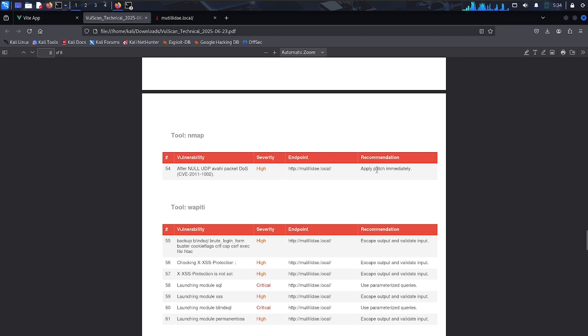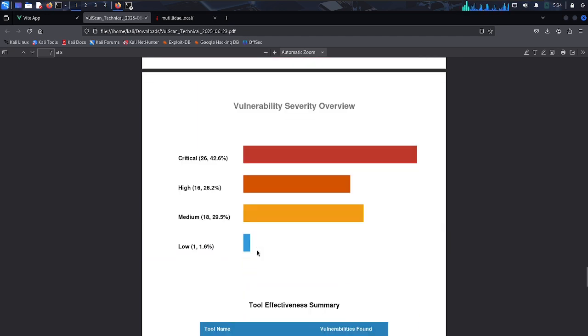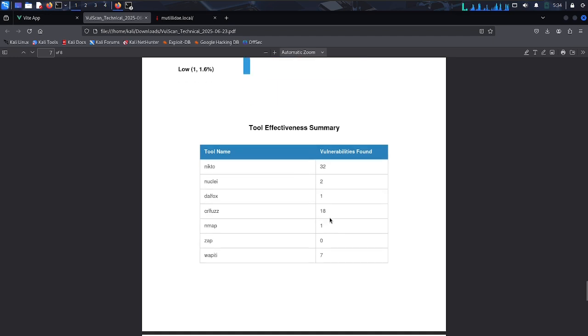As you can see, it will show the vulnerability, the severity of the vulnerability, how dangerous it is, the endpoint, and a recommendation on how to fix this. It's not a big recommendation, but it is a recommendation. And here is the overview of the vulnerabilities found, and here is how many vulnerabilities each tool found. And here is a general recommendation.